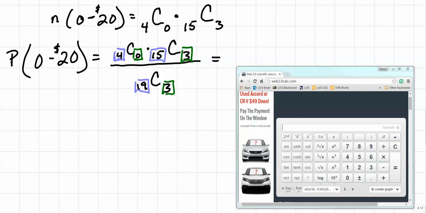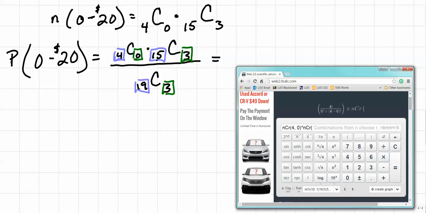So let's go ahead and do the calculations. We're doing the first combination of 4, 0. Now remember, it's going to depend on what kind of calculator you're using, how you're going to input this, and you need to be familiar with your calculator. We're going to multiply that by the next combination, which is going to be 15 and 3. So we're taking 15 items, choosing them 3 at a time, and then we're dividing by the fact that there are 19 total items, and we are choosing those 3 at a time.